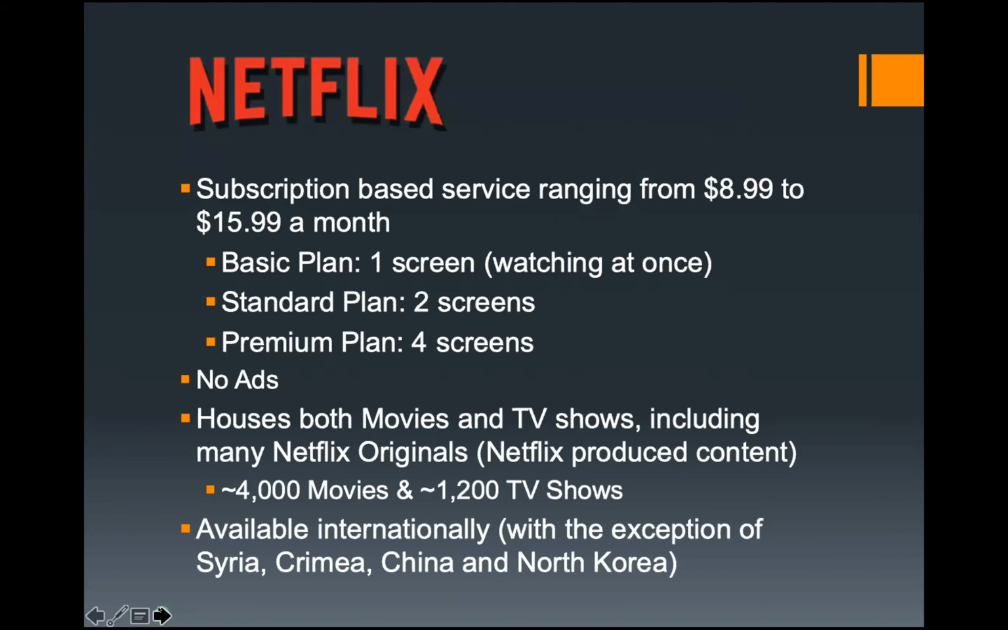The standard plan is 2 screens, and then the premium plan, which would be more for families, I think usually, would allow you to be watching on 4 screens at the same time. And then there's no ads on Netflix, which is really nice. And there's also movies and TV shows on Netflix.